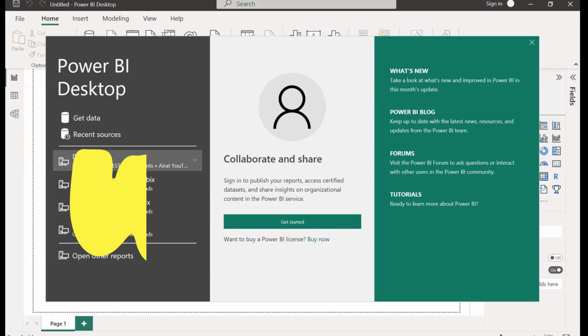Once you launch your Power BI desktop, this is the first interface that will be displayed to you. You can get data, you can view the previous sources you've worked with. If you are just downloading the Power BI desktop, you won't have previous sources. You can go ahead to remove this.